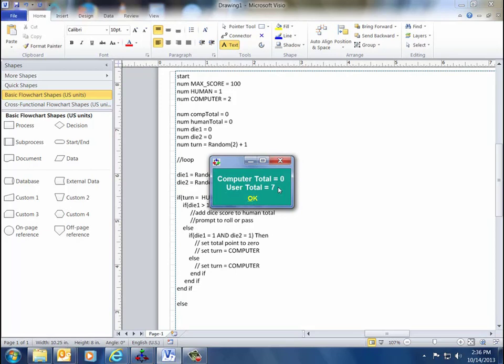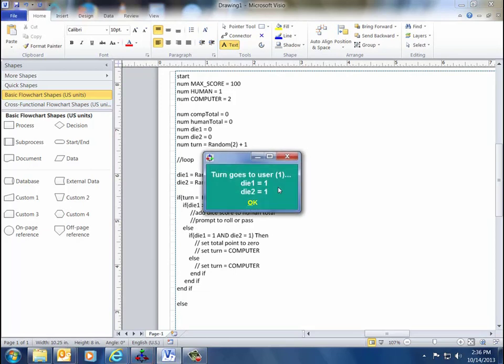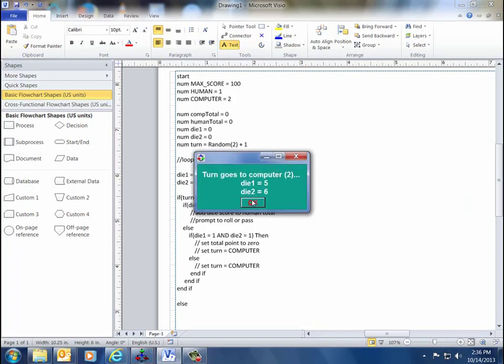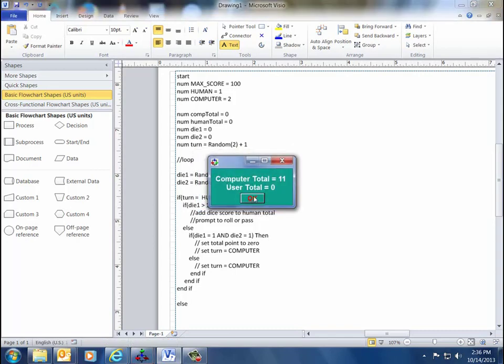All right, so the human user has 7, computer has 0. Uh-oh, looks like the user crapped out. And that's exactly what happened. Now notice the totals are back to 0. So the turn goes to the computer, and 11, and that's what we have.